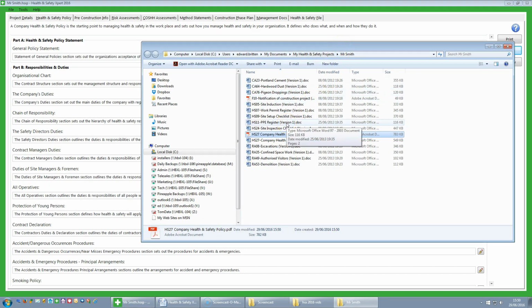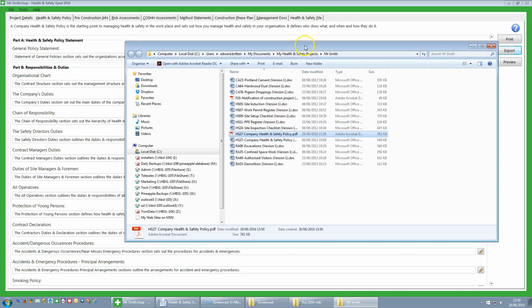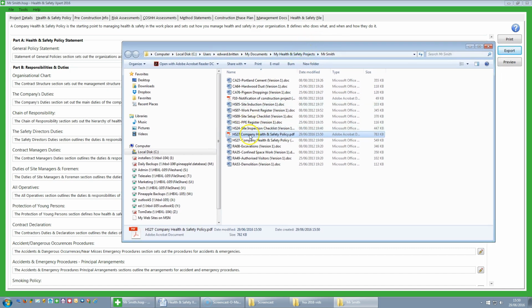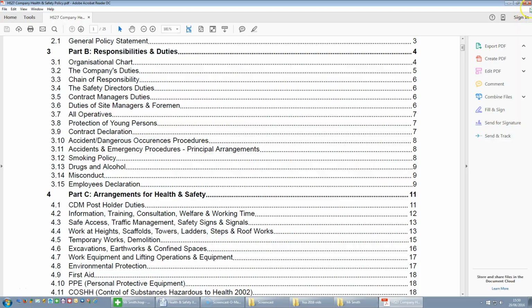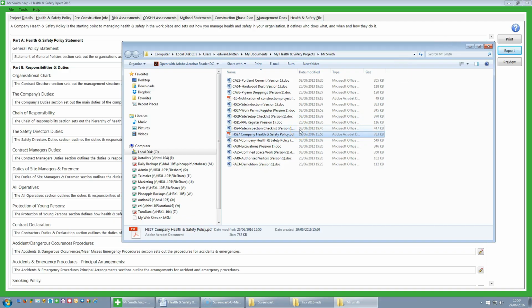You see that I've actually already created some documents previously in my Mr. Smith project. And I can now attach this to an email. I can double click on it if I want to read it, etc. So deal with as you would with any other file that's on your computer.